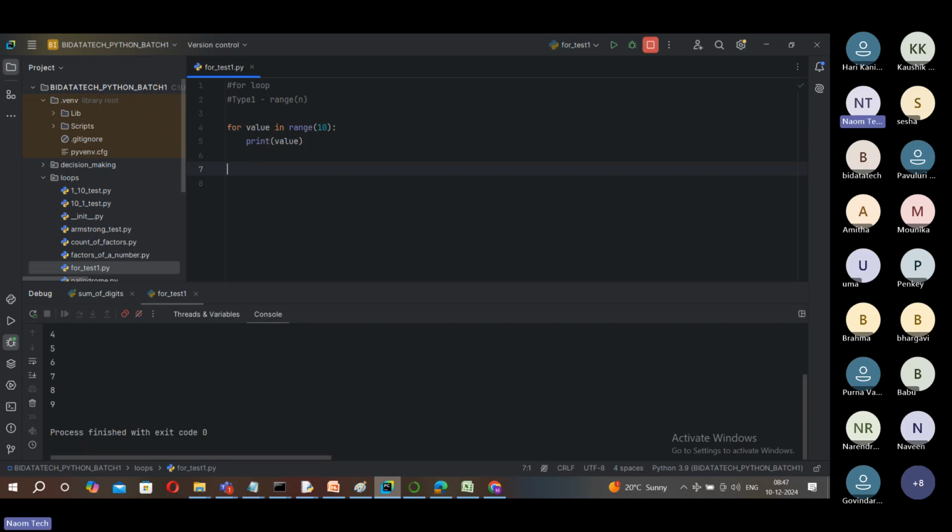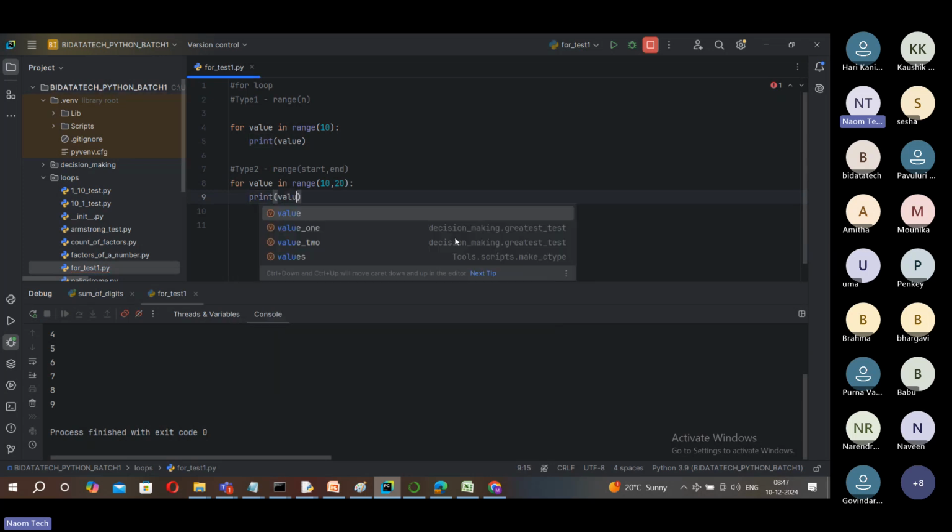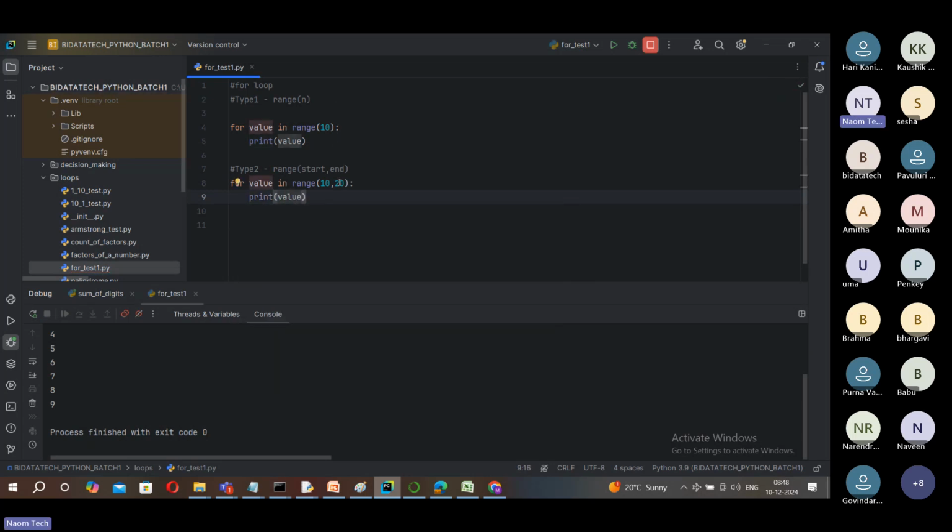So now we are trying the type 2 range function, range of start comma end. For some value in range of, suppose I want to print values from 10 to 20. My requirement is printing 10 to 20, then I can use 10, 20, colon, print that value. Now you can choose where to start and where to end with the type 2 range function. Okay, so now let's run this.